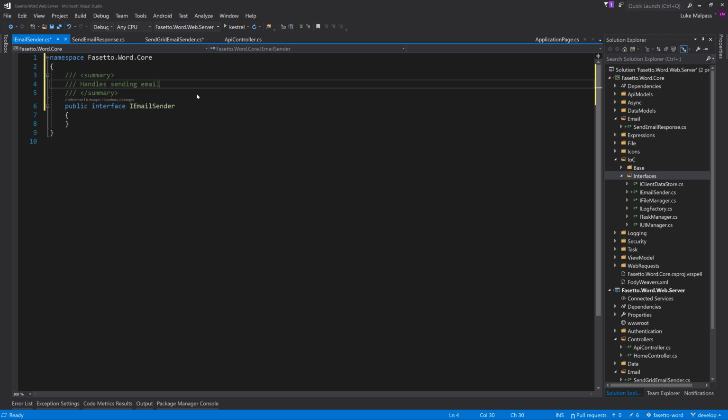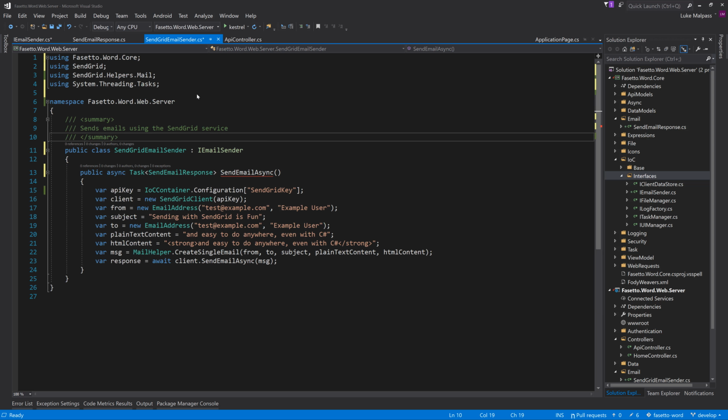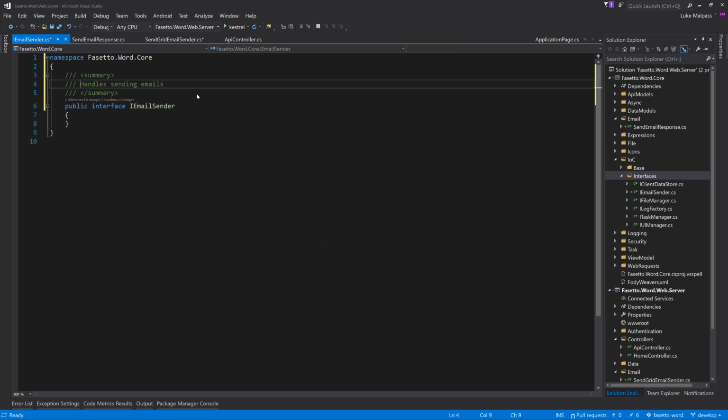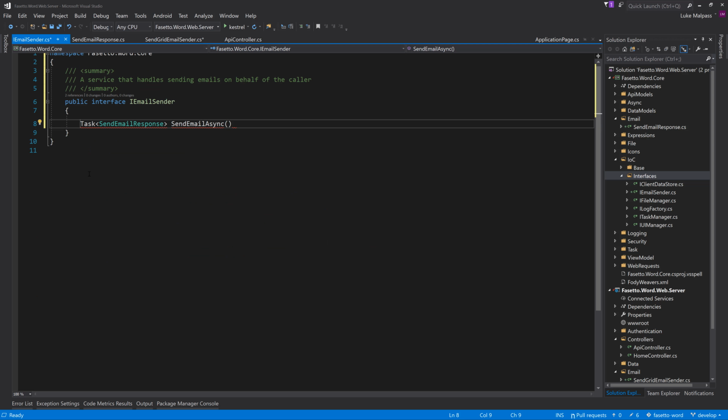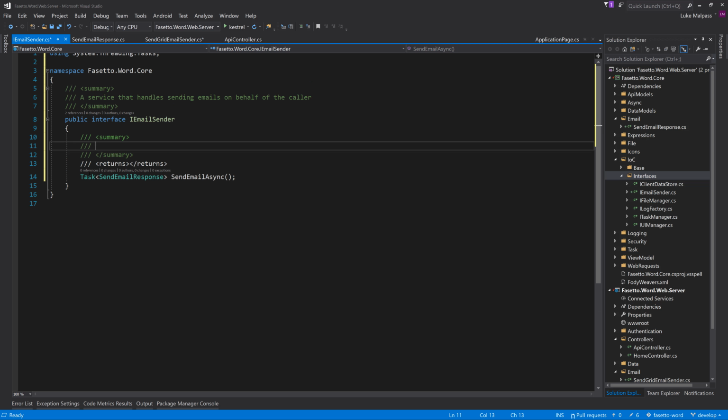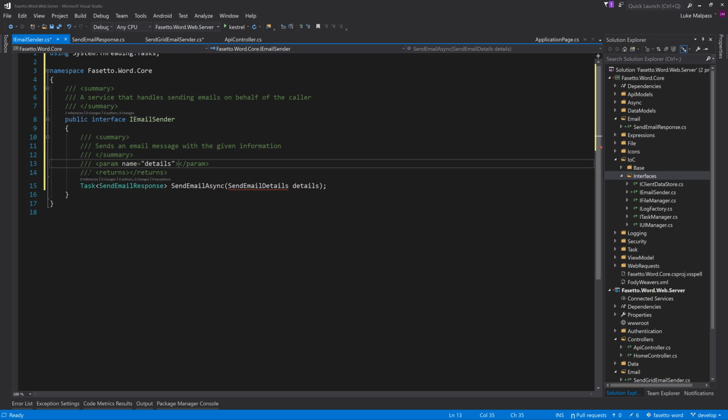Handles sending emails. To be honest, I don't think there's much more to say about that. So a class or a service that handles sending emails on behalf of the caller. There's not much else to say. This call will then be in here without the async or the public. And this will be: sends an email message with the given information. That also leads us down to needing to pass some information in. So I'll say send the email details, the details about the email to send.